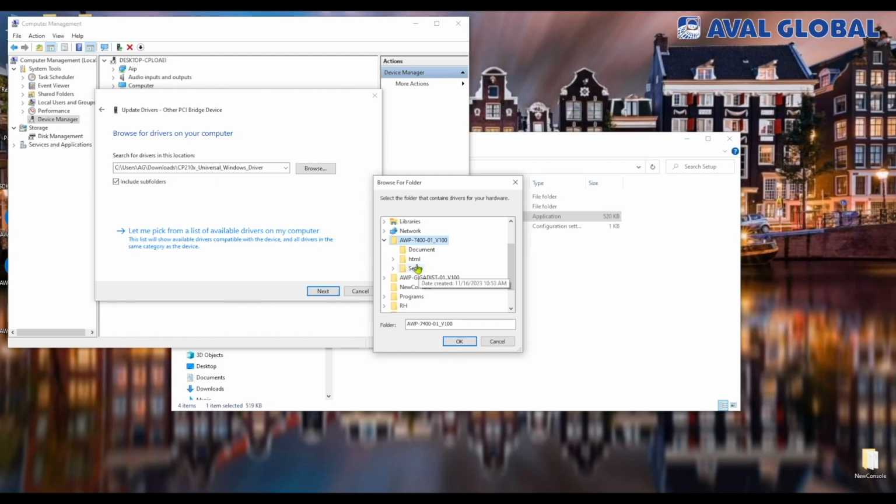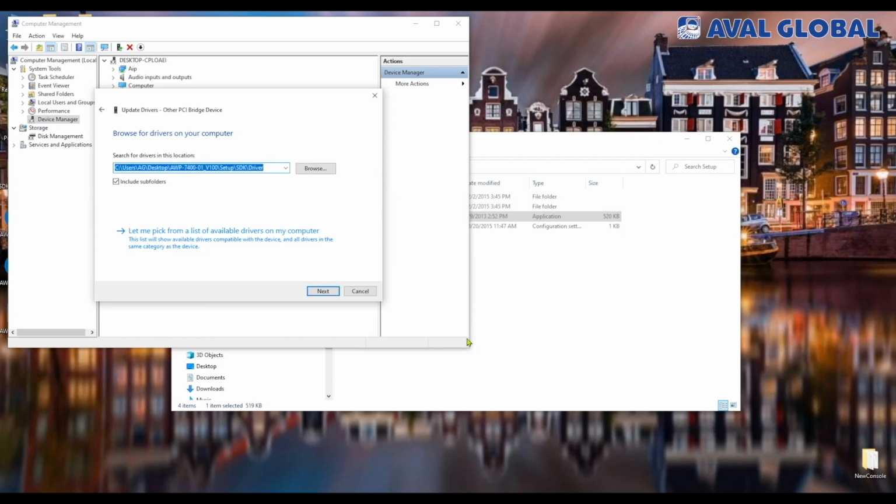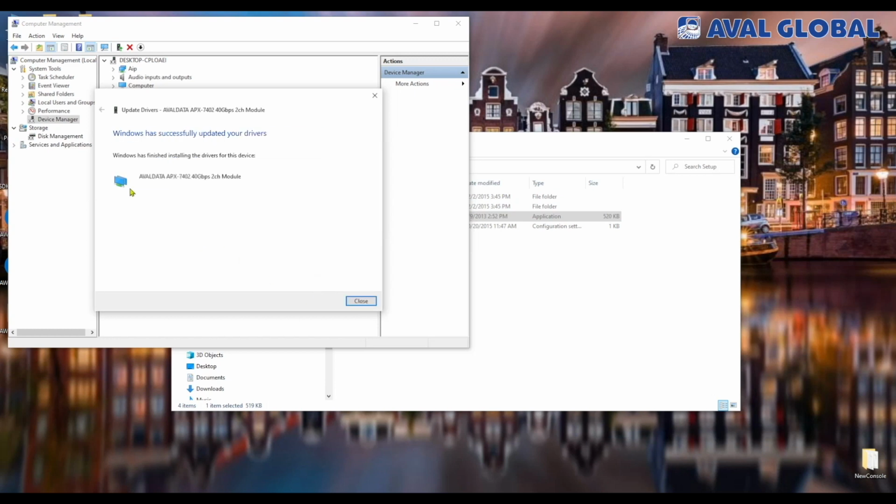Normally it is under the setup folder, in SDK and the driver. Select the OK button. And please check to include the subfolders and go to next. Then you'll see the message Windows has successfully updated your drivers. Then it's all set.